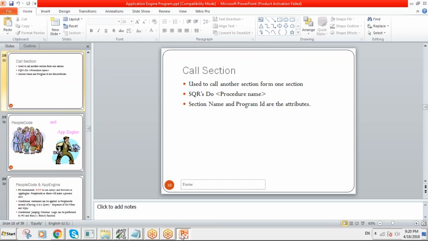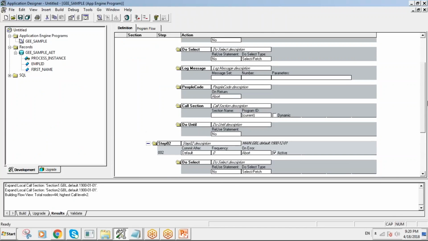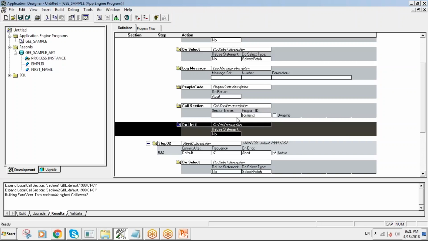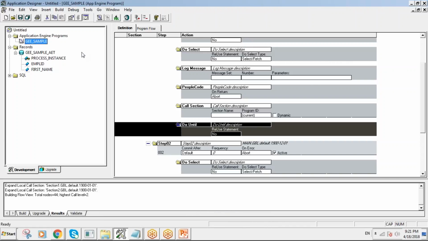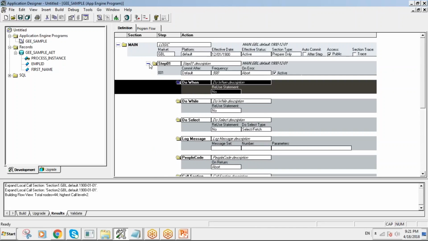Call section, one more action is there. Whenever you are using call section, you give program ID and section name. The dynamic call section is different. I will explain it in the upcoming discussions. Program ID and section name. Yes, we know about it. We already used it yesterday. With this discussion, we completed the program properties, section properties, step properties, and action properties.